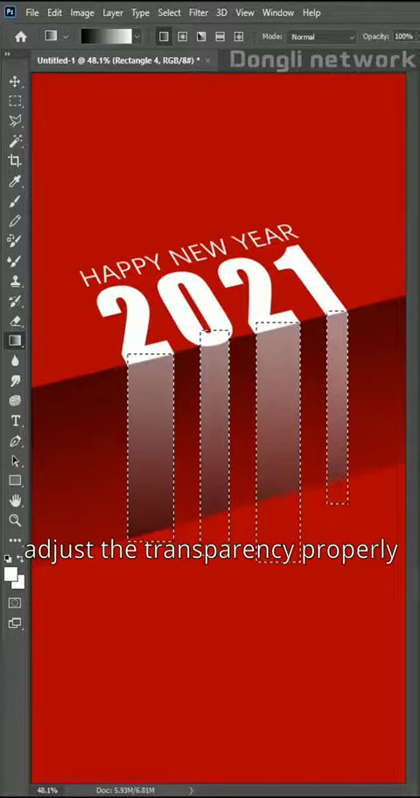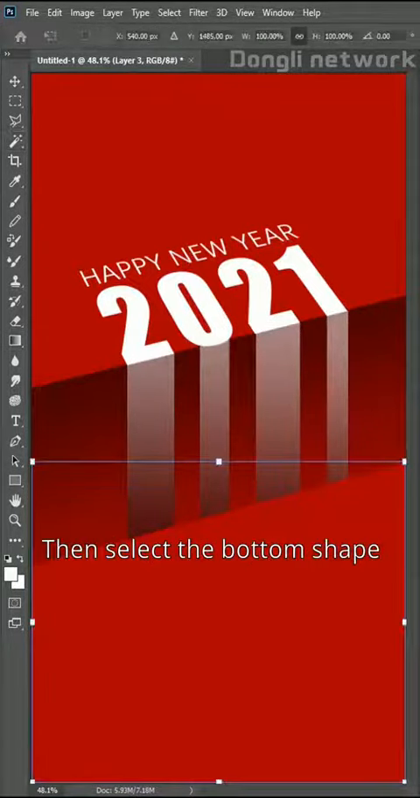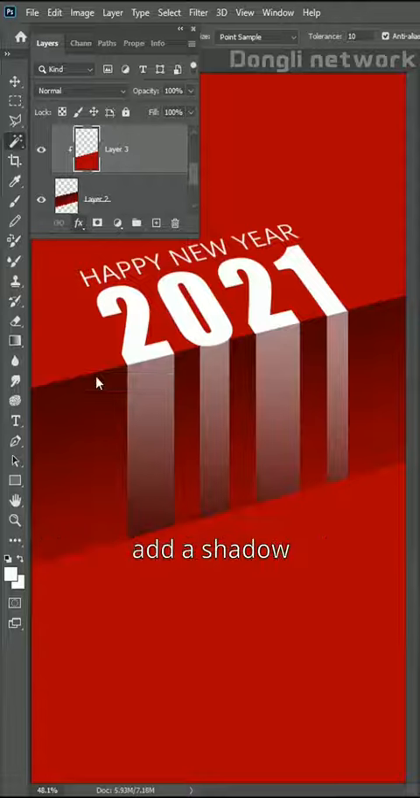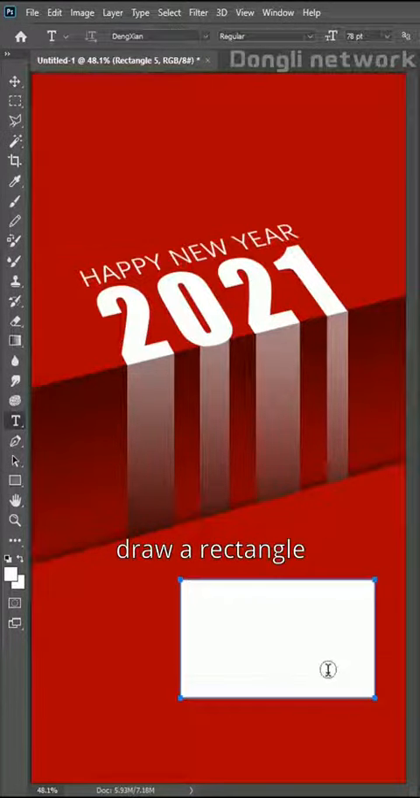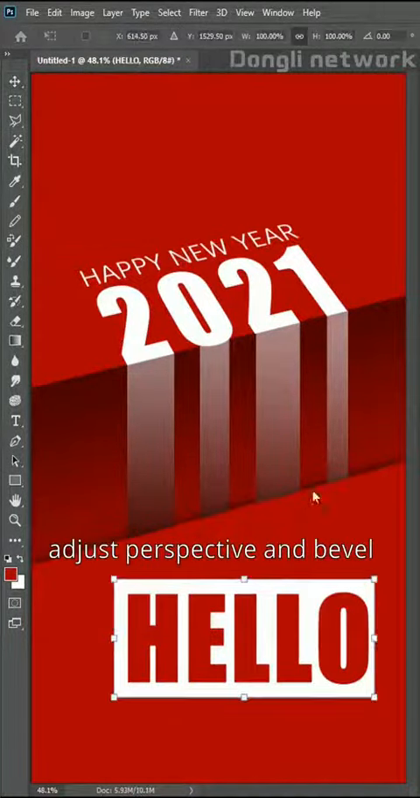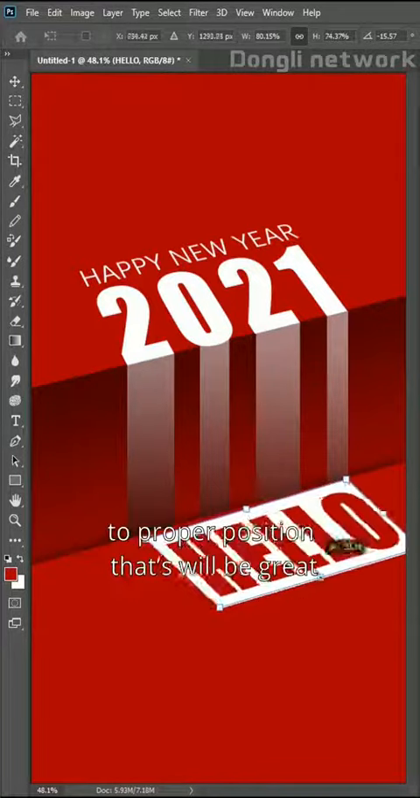Adjust the transparency properly. Then, select the bottom shape. Add a shadow. Draw a rectangle. Type the words. Adjust perspective and bevel to proper position.